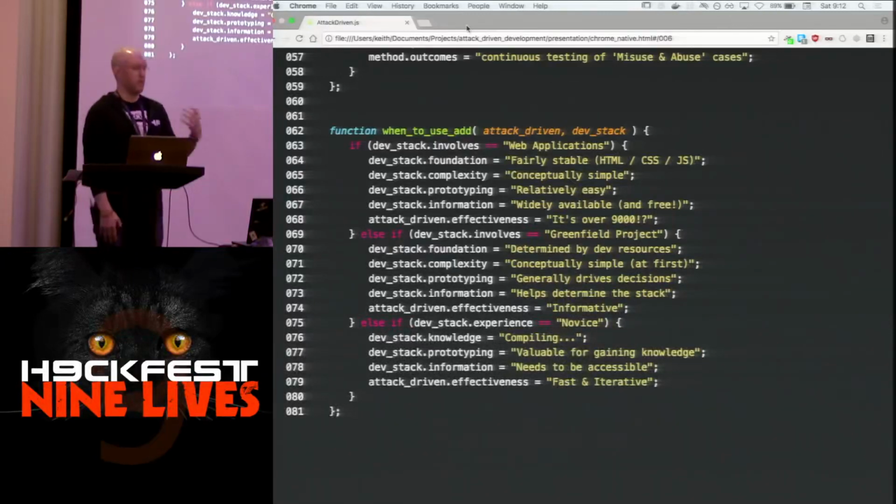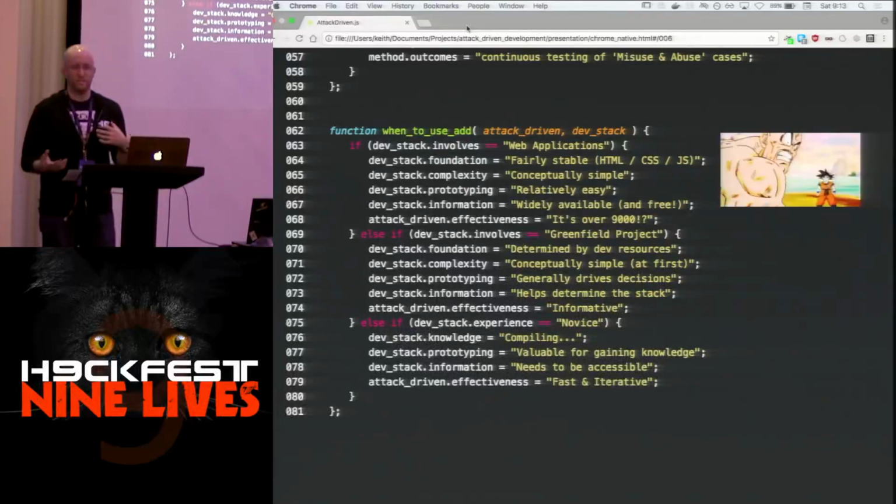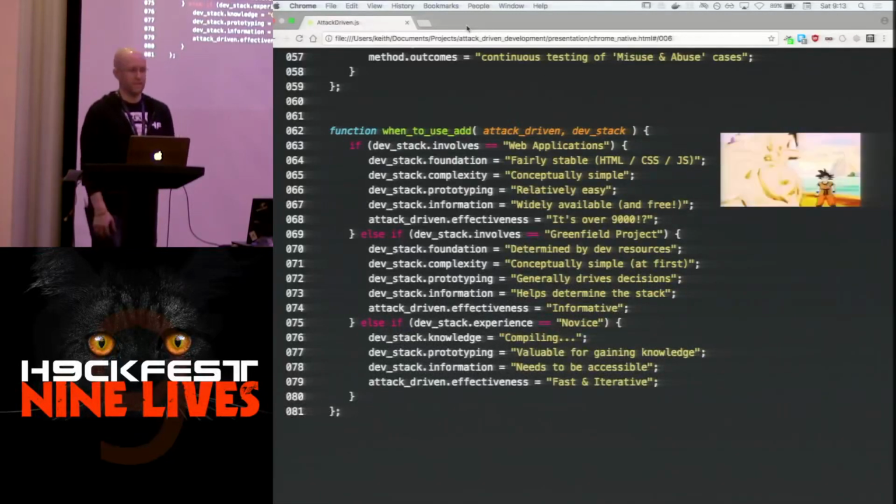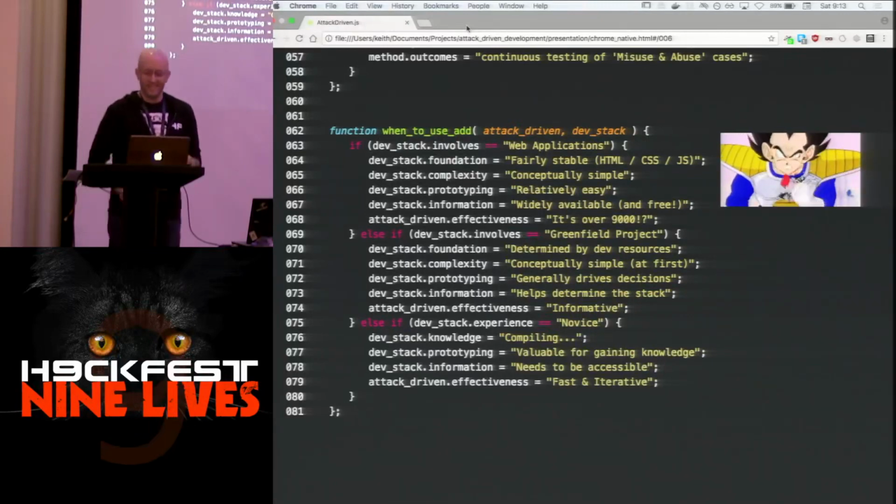W3Schools, Khan Academy, any number of different Stack Overflow pages that probably also have bad code, but it's going to be good code too. It all exists. So it's easily available, and something that you can go ahead and look for good examples to pull from and start to work from. To that end, I like to say that the attack-driven development process is very effective, or it's over 9,000.